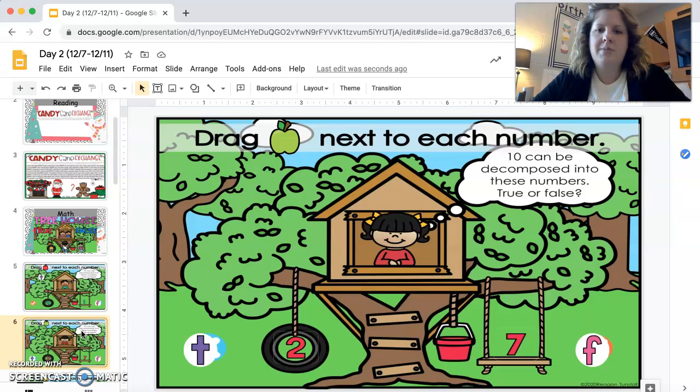All right, so same thing. 10 can be decomposed into these numbers, true or false. So 2 and 7. If I took 2 and 7 and put them together, would that equal 10? Okay? If it's true, you're going to move it up here. If it's false, you're going to move it up here.